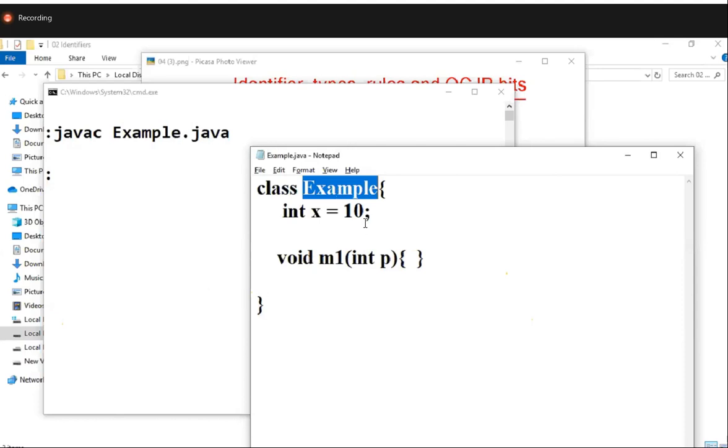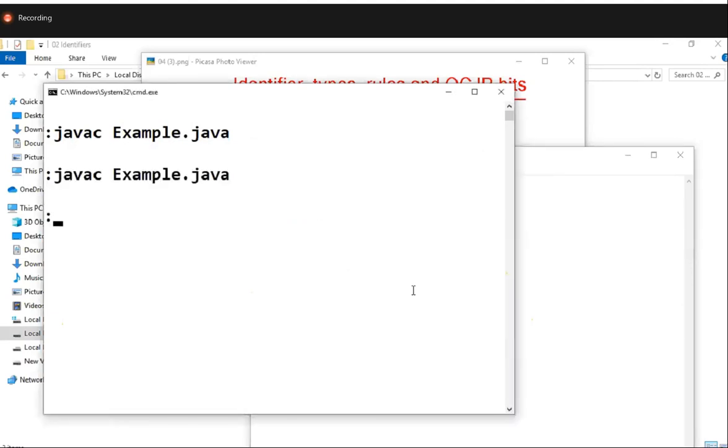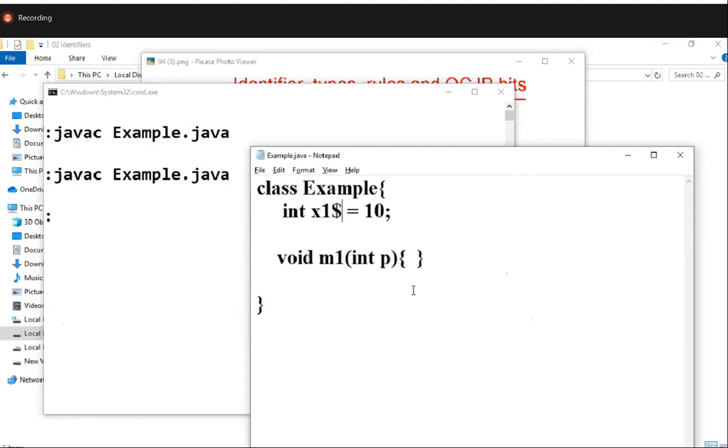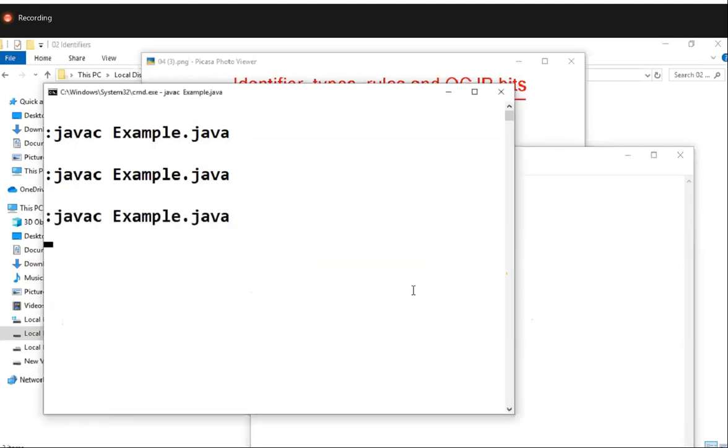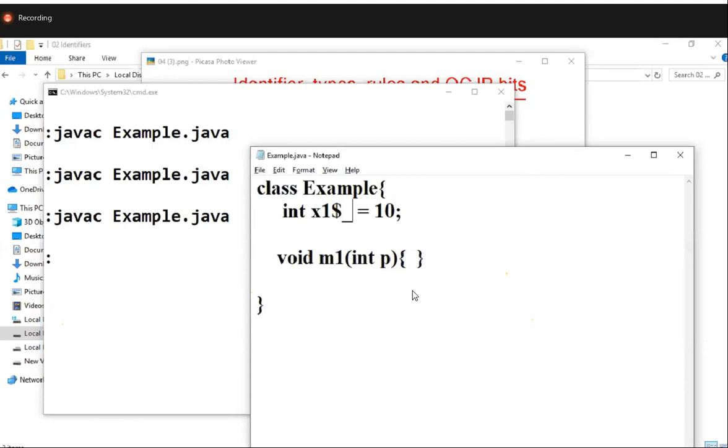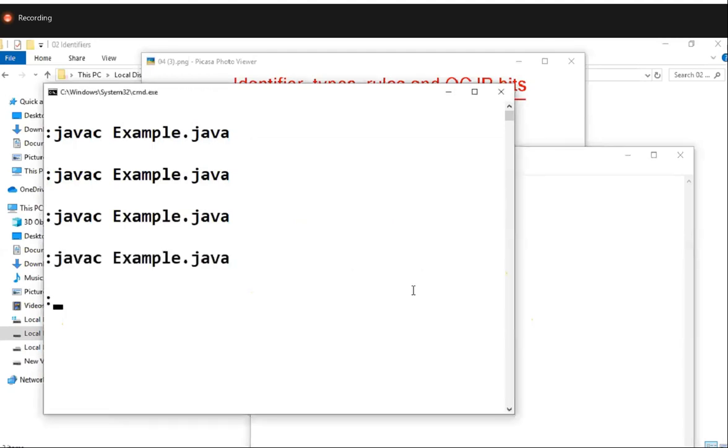Rule number 1: an identifier should contain only letters, digits, and the special characters dollar and underscore. Look here. I'm taking letters, so no compile time error. I'm taking a digit, x1. Any compile time error? No. I'm taking the special character dollar. Save it. Any compile time error? No. Special character underscore. Any compile time error? No.